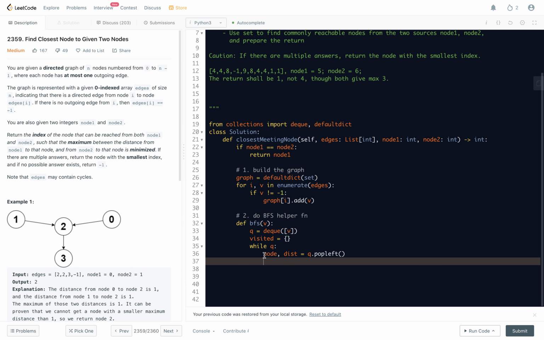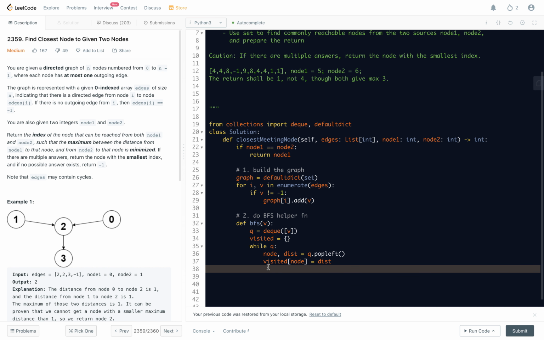So this is a while loop, while queue. We first get the node and the distance. So the distance is the queue pop left. Then, because we've visited this node, we're going to add this node to this dictionary, meaning that we visited this node and we record the corresponding distance. So that's the role played by this dictionary visited.